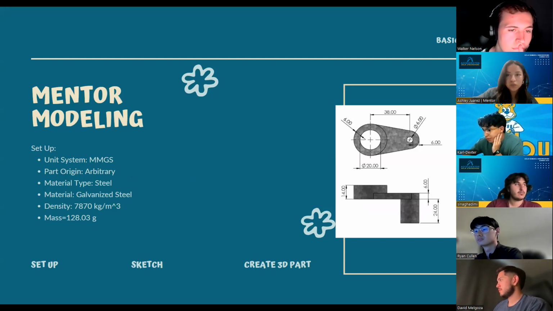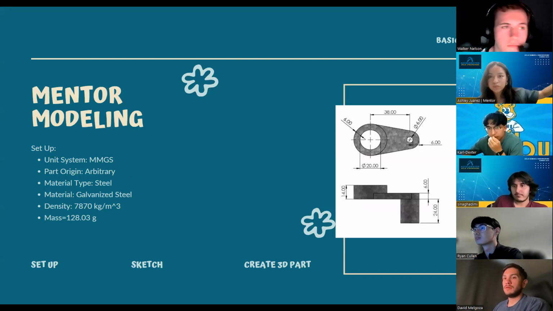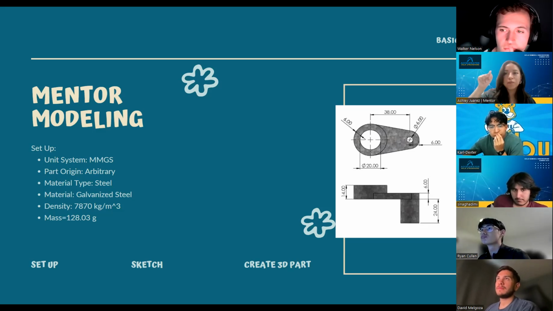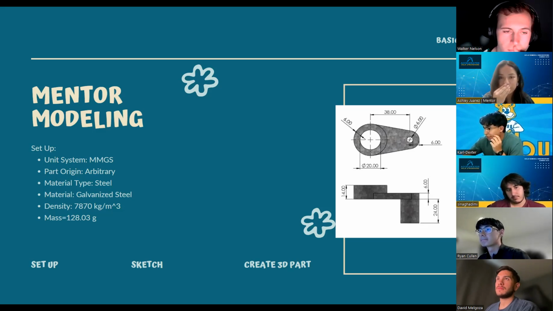It should show you the options for MMGS. I think the other one's like CKS or something like that. Yep, I changed it to MMGS. Thank you. And for the material type, go to your design tree. You'll see material, right click it, and then it'll show you the option to edit material. Do you see it? Yes, thank you. Okay.